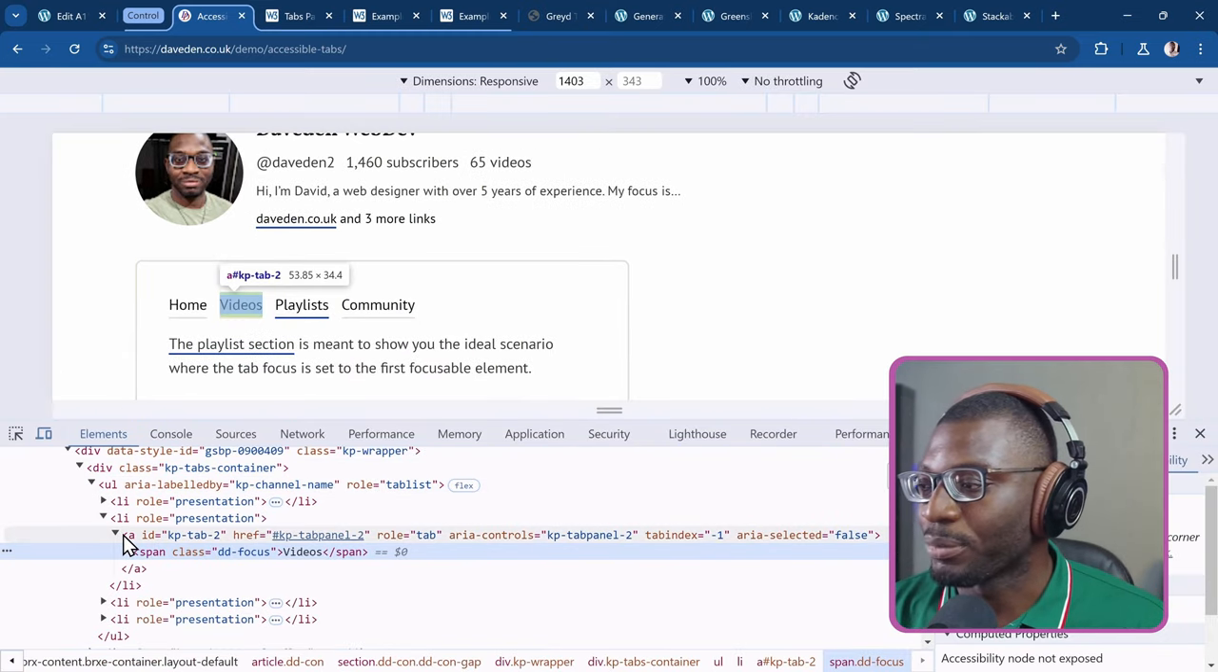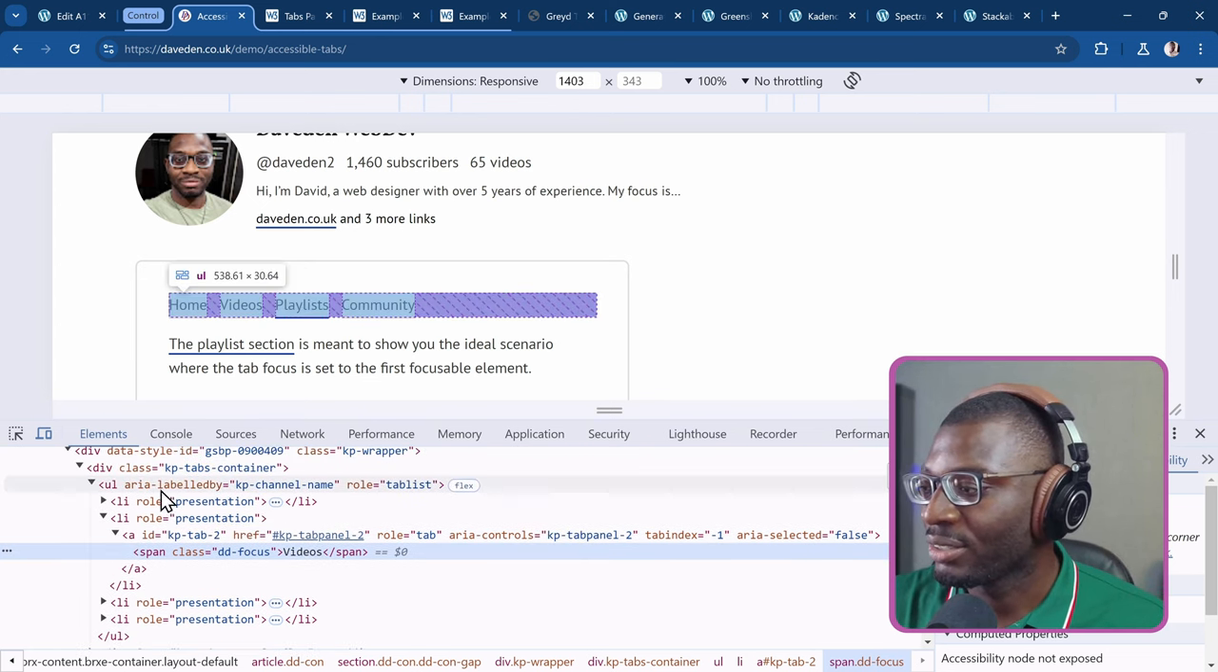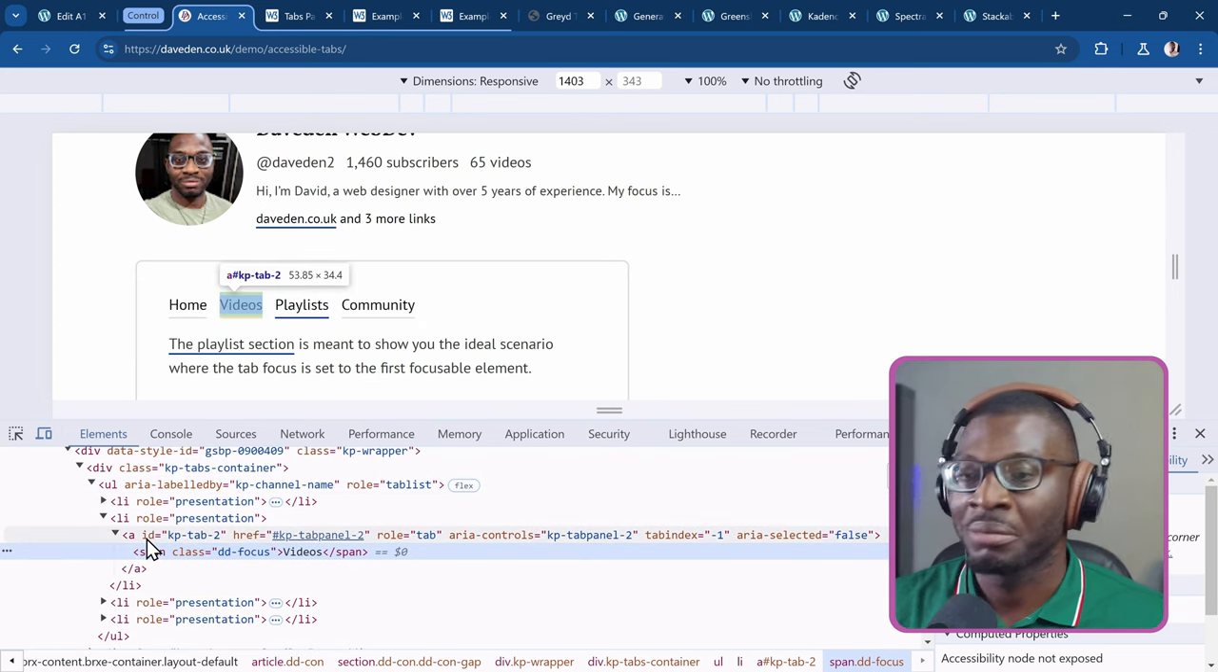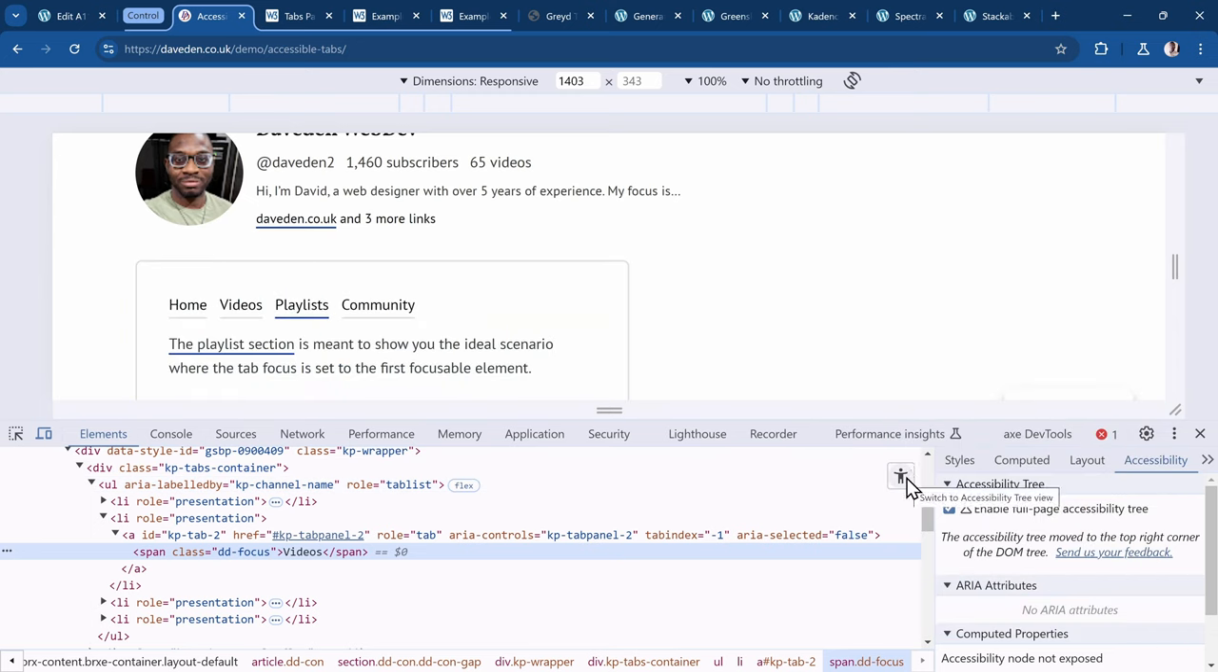In this example, I'm using the progressively enhanced version. So we have the UL, LI, and then the A structure. But watch what happens at the end of the day when I activate the accessibility tree.